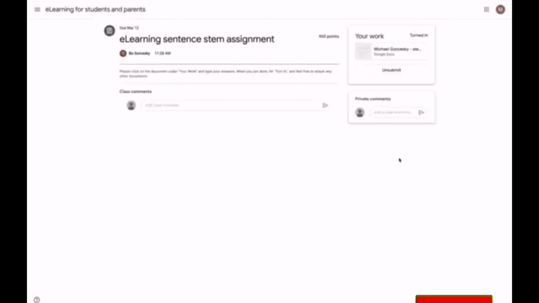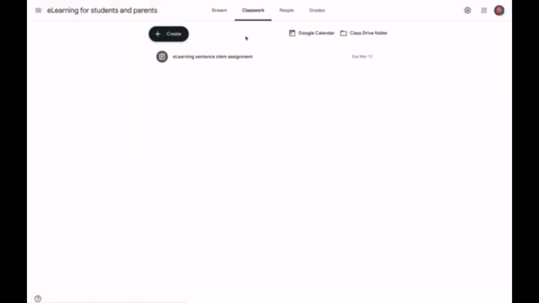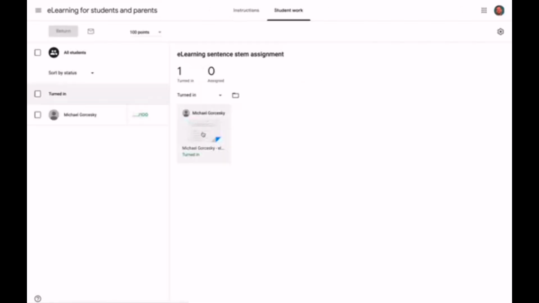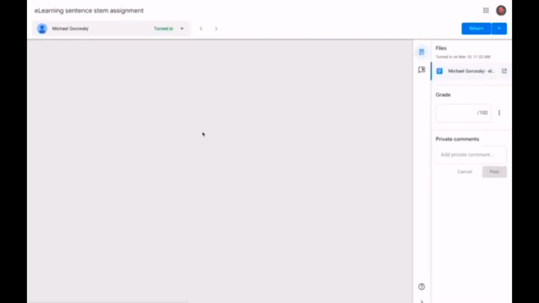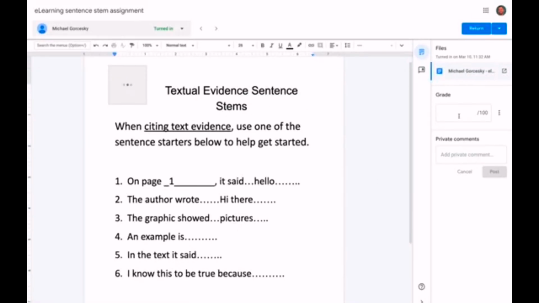But let's see what things look like from the teacher's point of view now that the assignment is turned in. So the teacher will go over to Classwork. They can click on the assignment and they can see the work of the student by going to Turned in. And there's the student's name, and this is their document. This is where the teacher can look it over to make sure the work is correct. They can give the student a grade off to the side once they know it's sufficient.